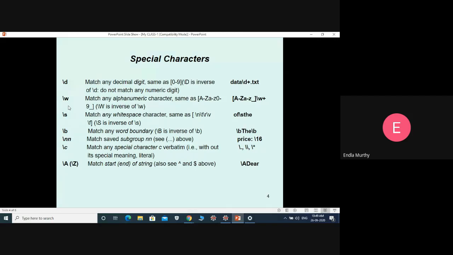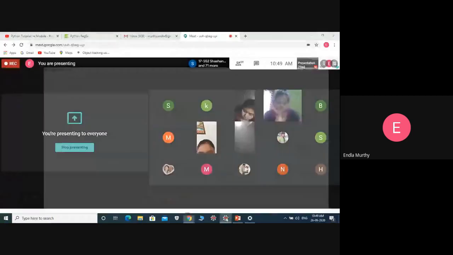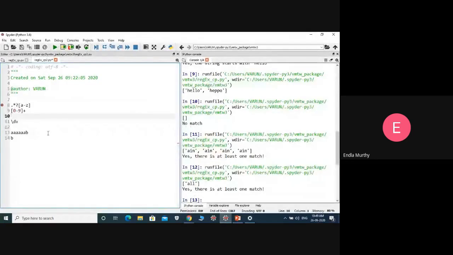So what does that mean? Slash w matches any alphanumeric character. Just like the previous case, here w means any word character, like a number or a character from lowercase or uppercase. So numbers and characters are all acceptable.